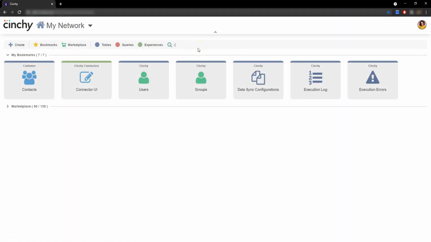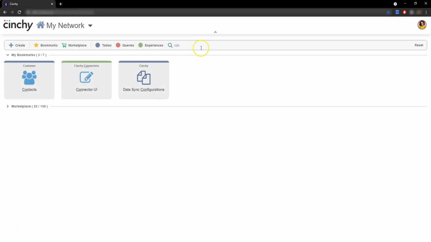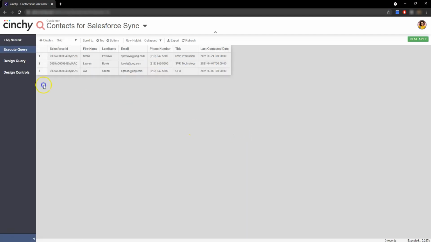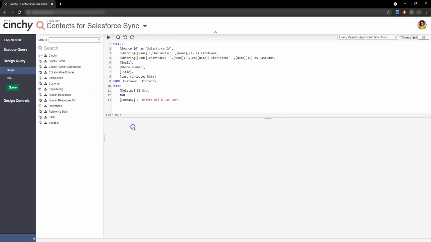Carson has let me know that he populated his required fields, so I went ahead and set up a batch data sync. Let's take a look at how I did this. The first step was to create a query. The query results is the data which will be used to update the records in Salesforce.